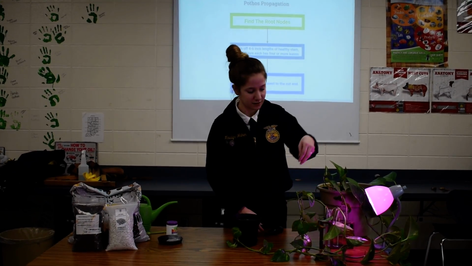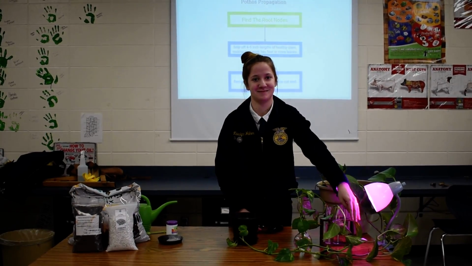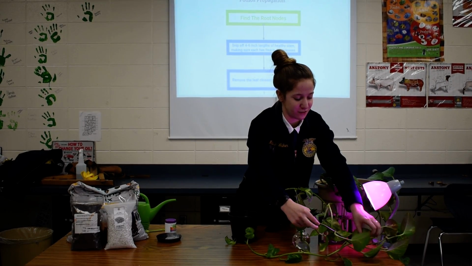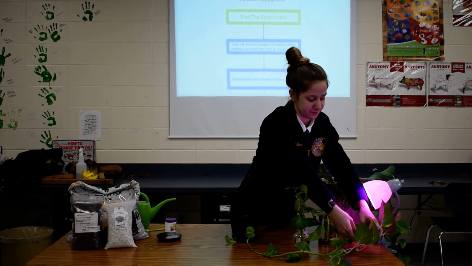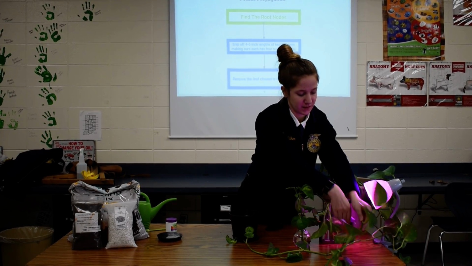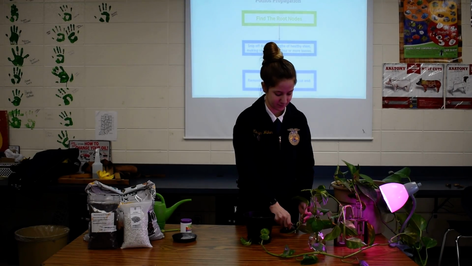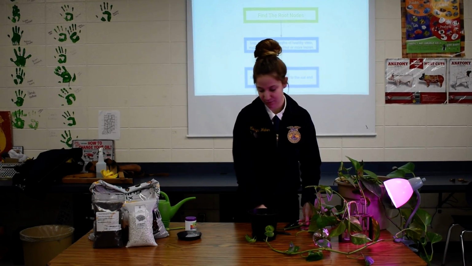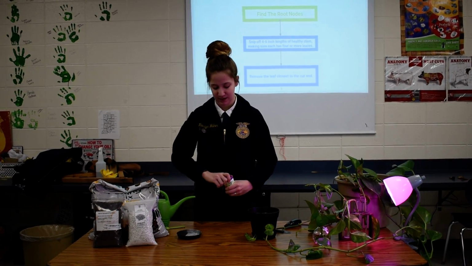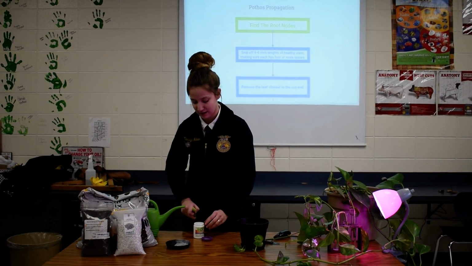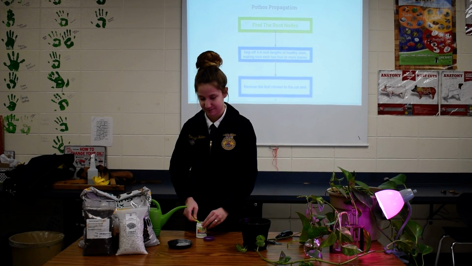In the second method, you're going to also cut off another 4 to 6 inches, making sure that there's at least 4 leaves. Again, you're going to cut off the bottom leaf. And the rooting hormone is used to stimulate root growth in different plants, and you can find this at different plant stores.